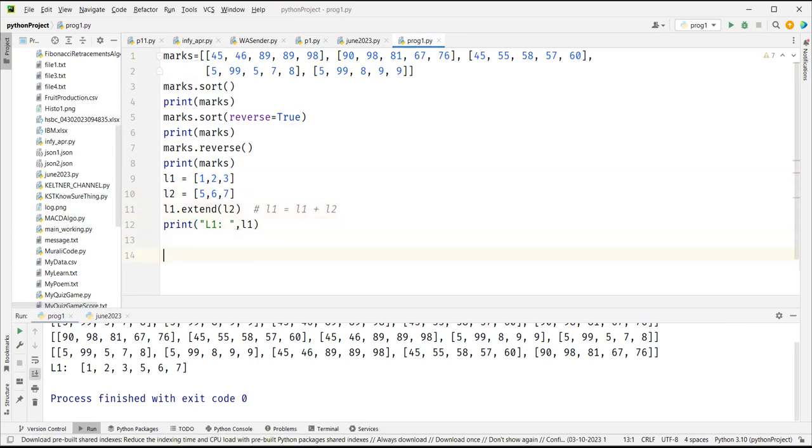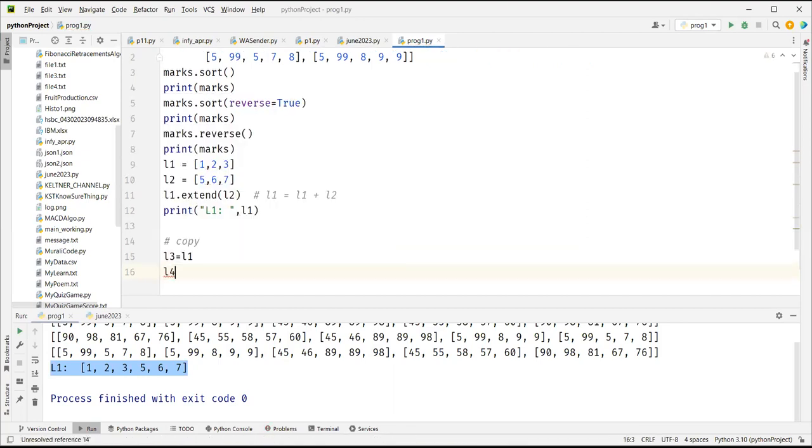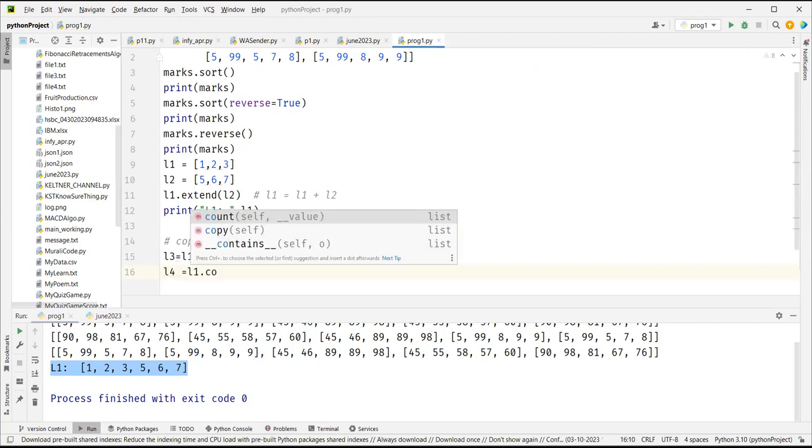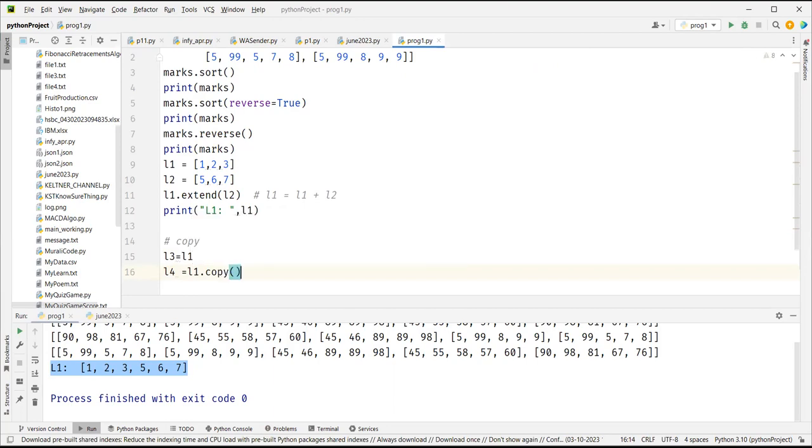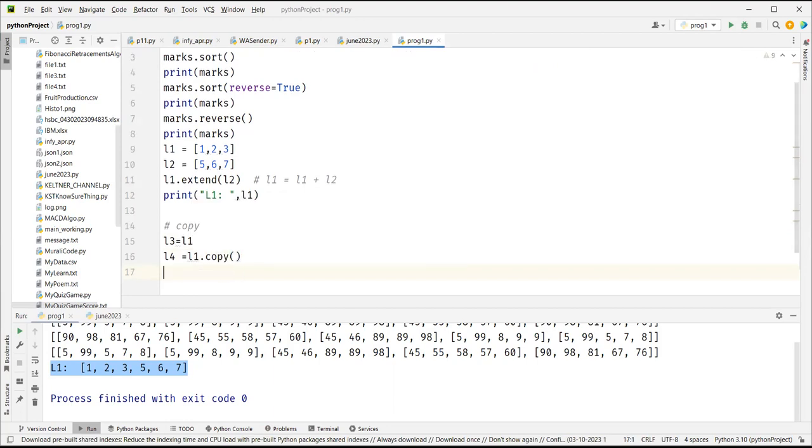So the one more important topic here, the one that we haven't done so far, is copy. Now you have L1. Let's say we'll take out L1 only. L1 is 1, 2, 3, 4, 5, 6, 7. I can create another list L3 equal to L1, or I can create another list L4 equal to L1 dot copy. So copy and equal to both will create duplicate copies.